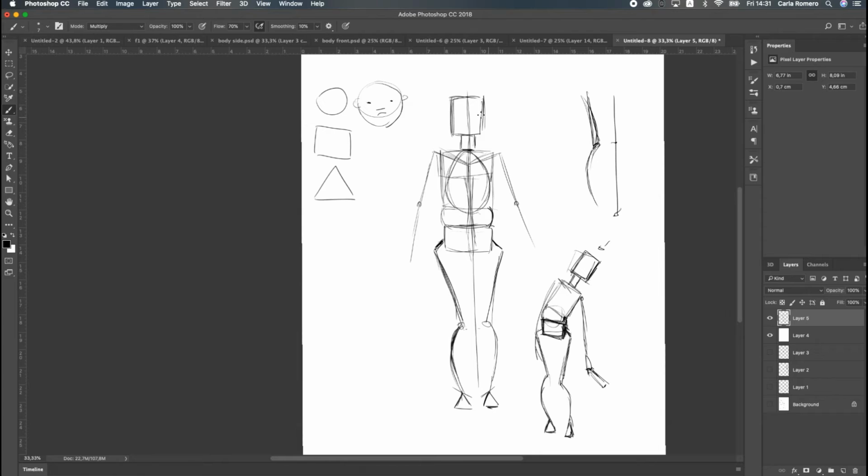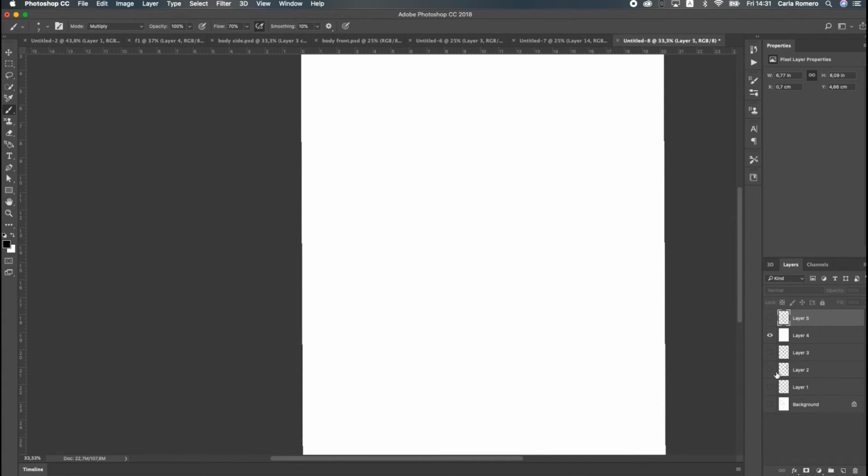So when we see it from the side, how will it look? Well, you see, if we have it from a three-quarter perspective, for example, if we have the head, or we're going to go over the head in the future.